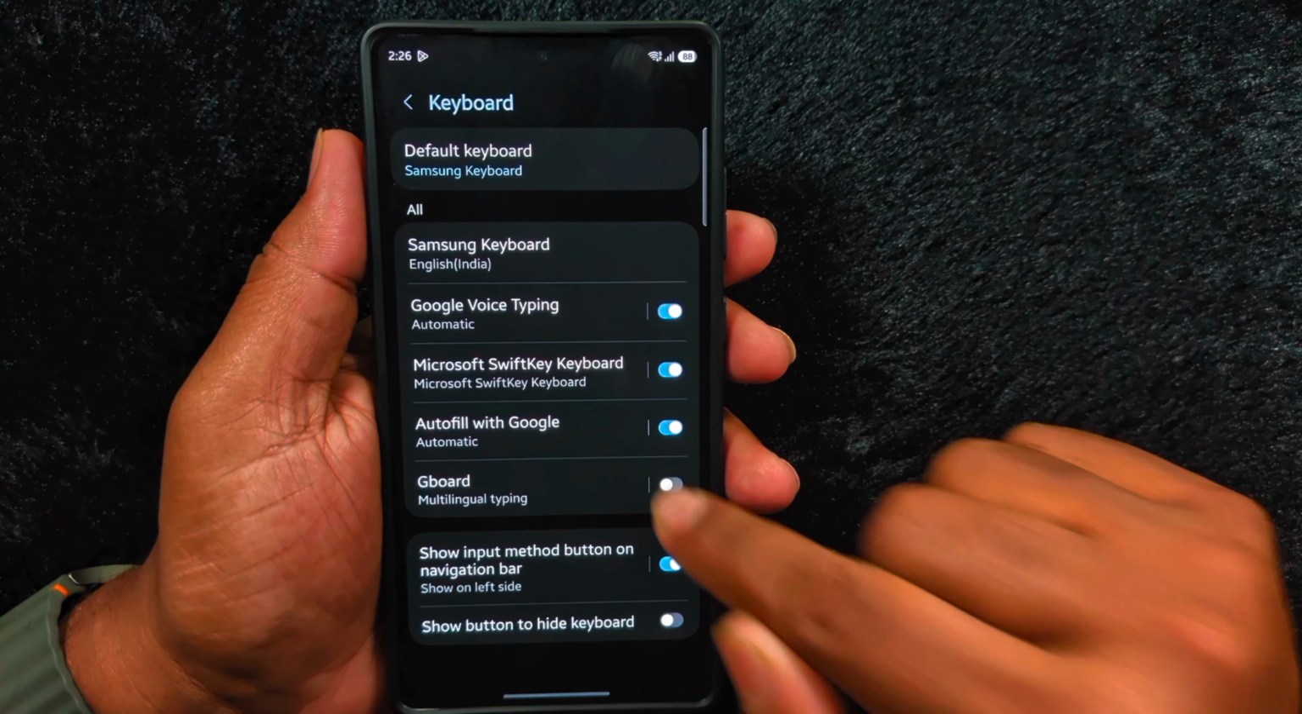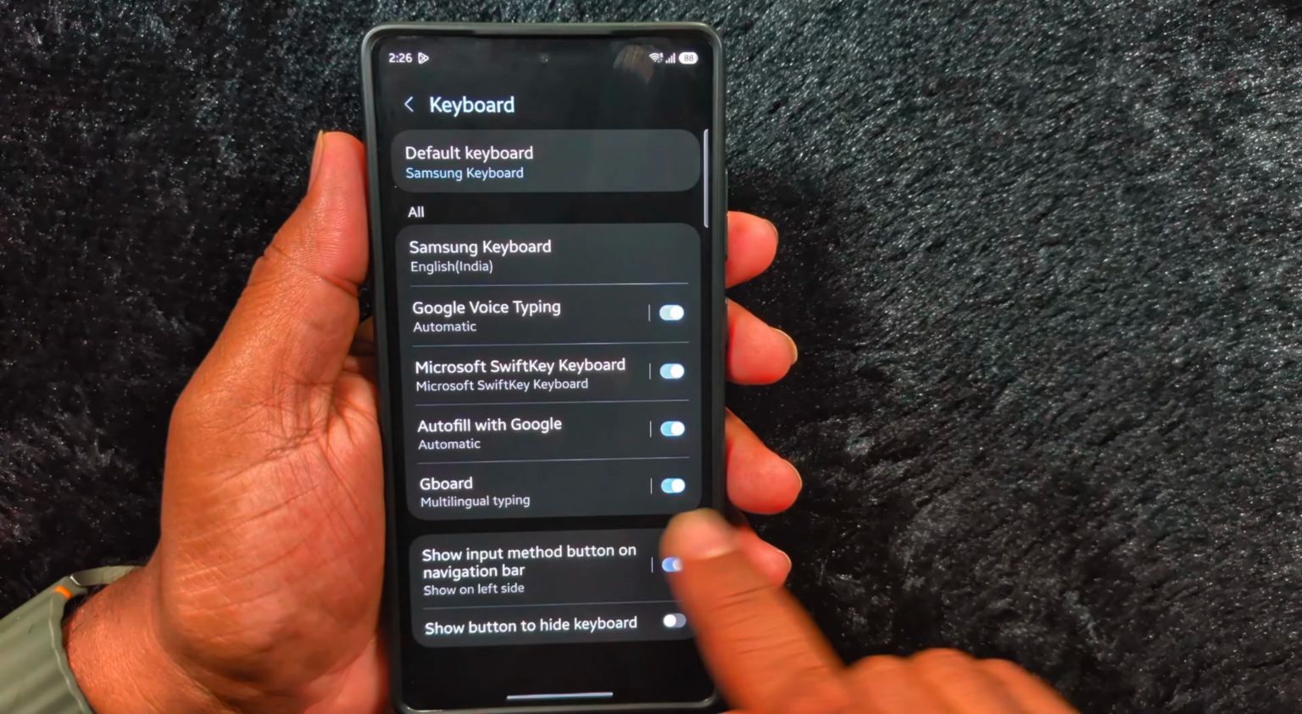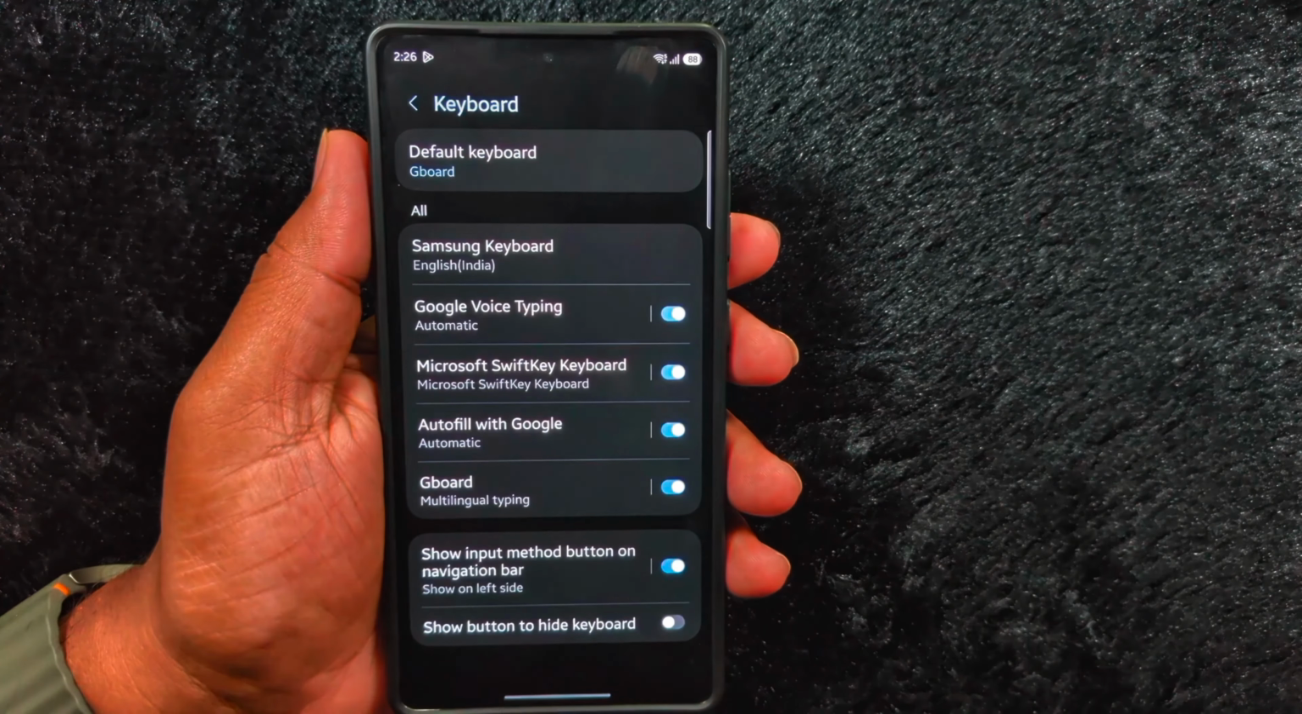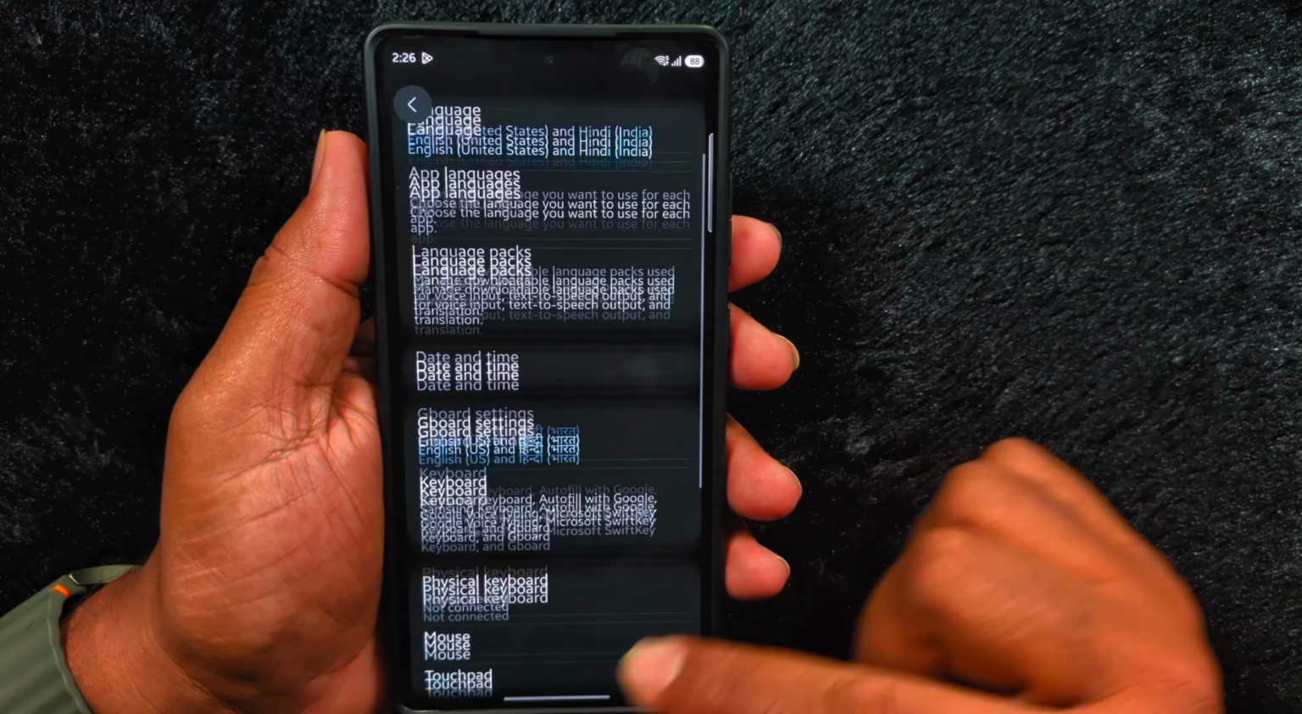Turn on Gboard from the list. After that, tap on Default Keyboard and select Gboard. That's it. Your keyboard is now changed.